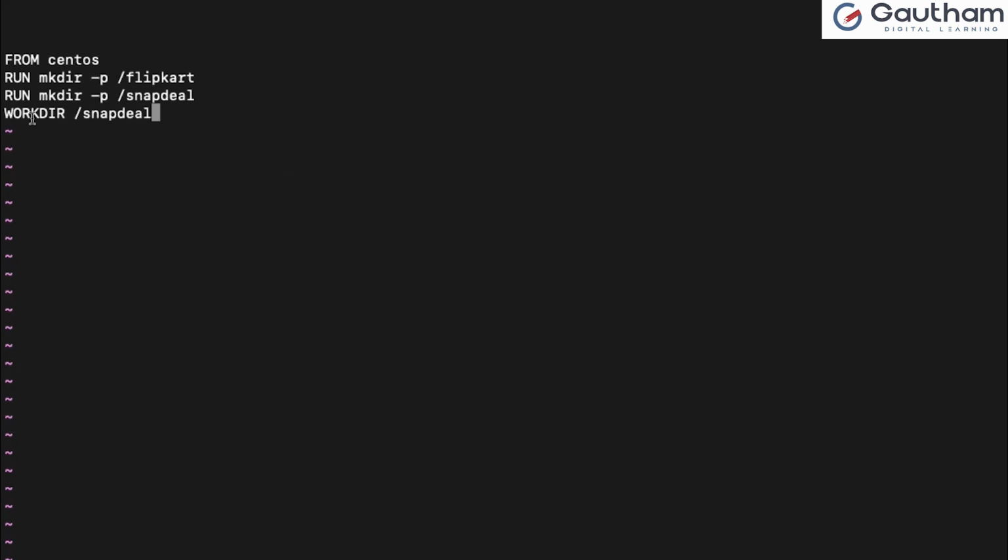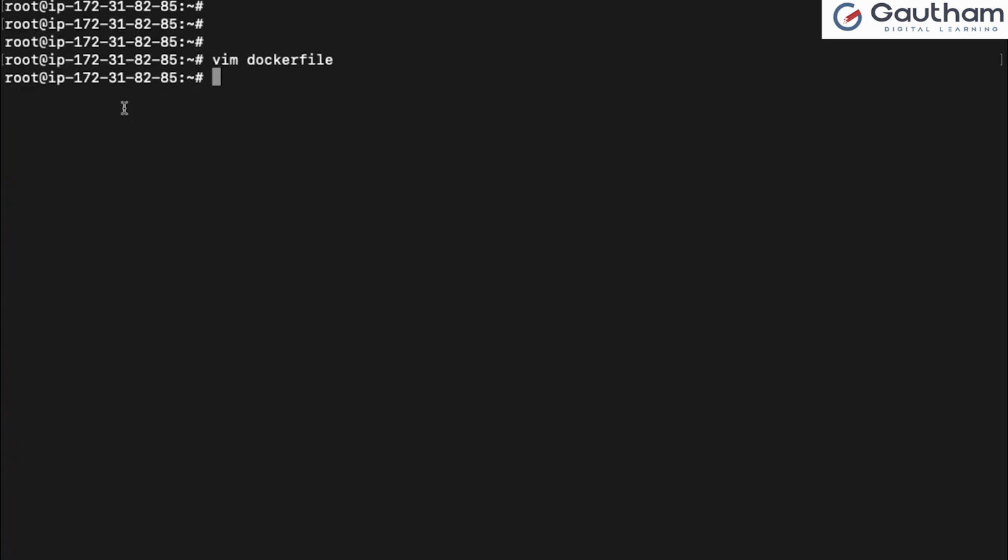So WORKDIR is nothing but working directory. If you are observing again, this instruction is in uppercase only, so we have to write WORKDIR in uppercase. And which directory do I want to go to? I want to go inside the Snapdeal directory. So whenever I land inside my container, I will go to my Snapdeal directory only. In the same way, again, I will save my Docker file. So one by one I'm adding new instructions over here. I'll save my Docker file.